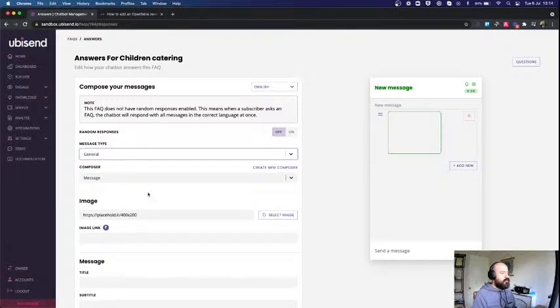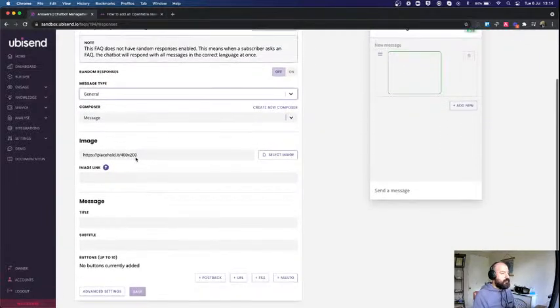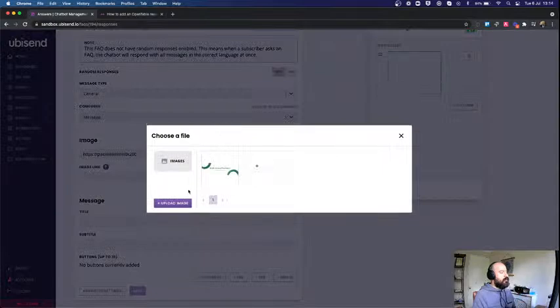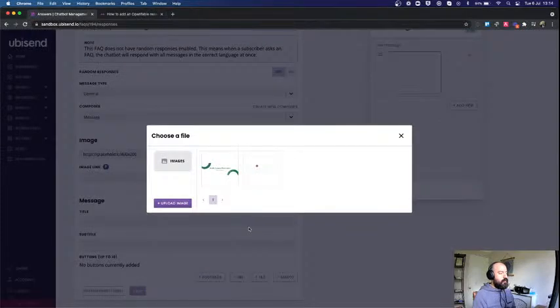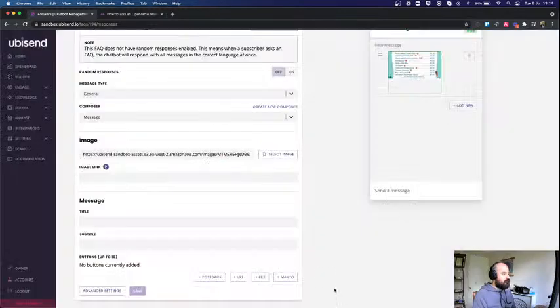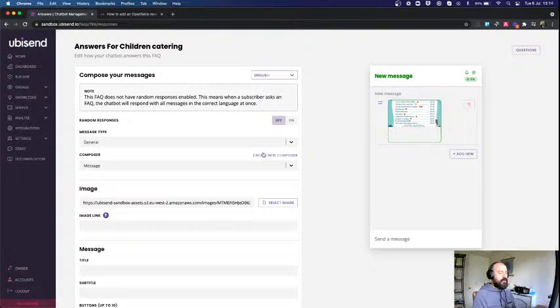All right, so what I can do is say, absolutely. I'm going to use a general message here, and general messages are a nice way of displaying an image, some text, and then a bit more content around that image. I tried to add the image, but maybe it's slightly too big. No, it's not. Okay, so I've just added this image now, and this is going to be quite nice for the person asking this question to see not only that yes, we do cater for children, but also we allow the user to see the menu straight from there.